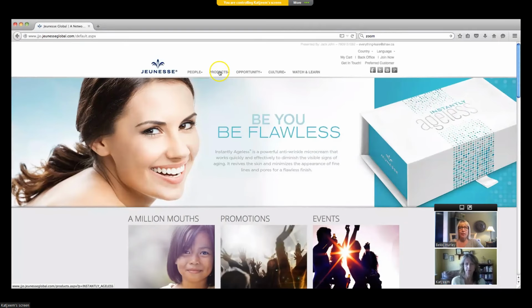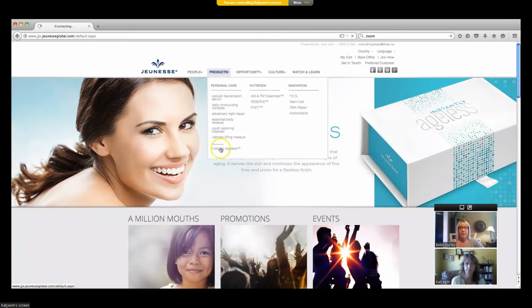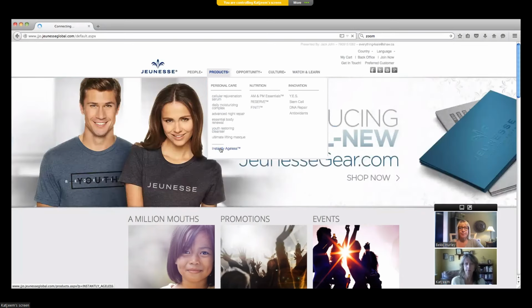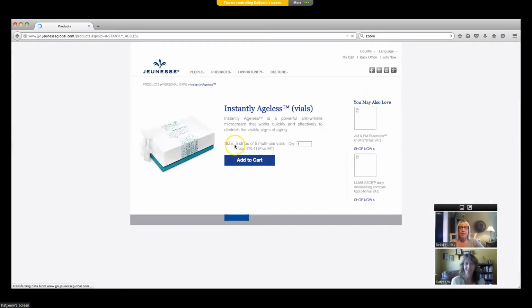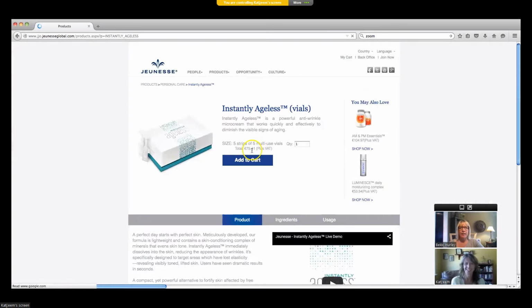If you pick Germany, you're still going to have all the same choices, but it is going to come up in German. So now when we go into products, and I go into Instantly Ageless here. Just bear with us. When I take control of this, it does take a little bit. There's a bit of a lag. So now you can see that we are in the euro.